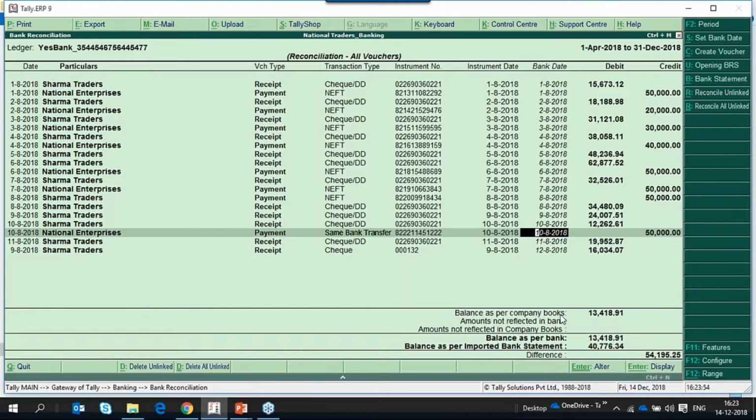Balance as per company books is the balance in your bank ledger. Balance not reflected in company books is the balance of unreconciled transactions compared to statements. So here we do not have any unreconciled transactions. That's the reason amounts not reflected in company books is not appearing. It means amounts not reflected in company books will be the total of the unlinked transactions, the debit and credit total of unlinked transactions.